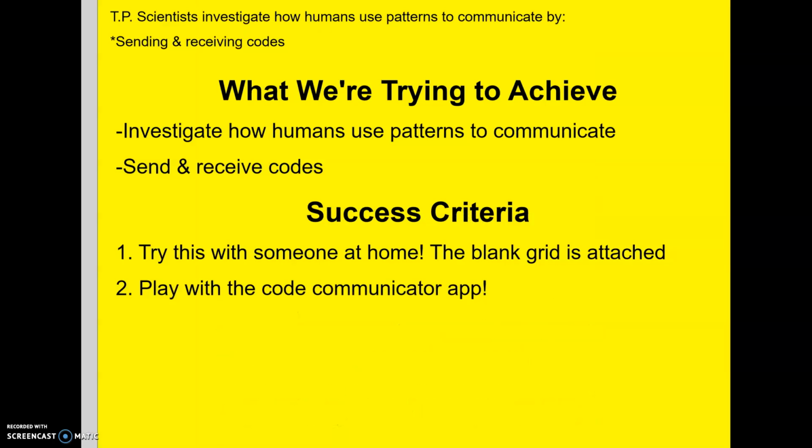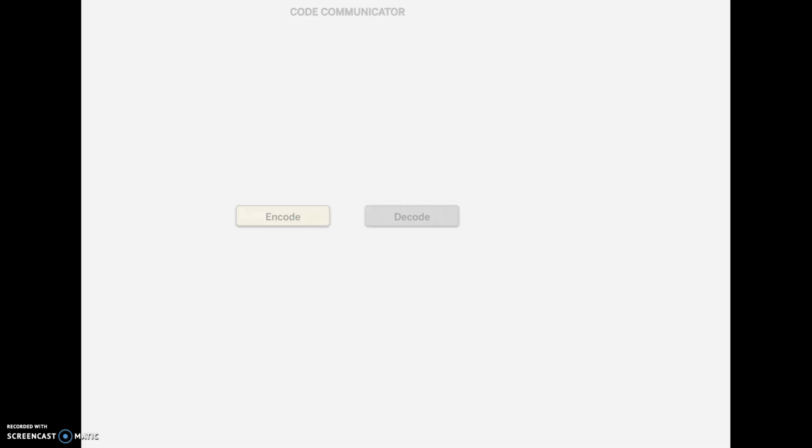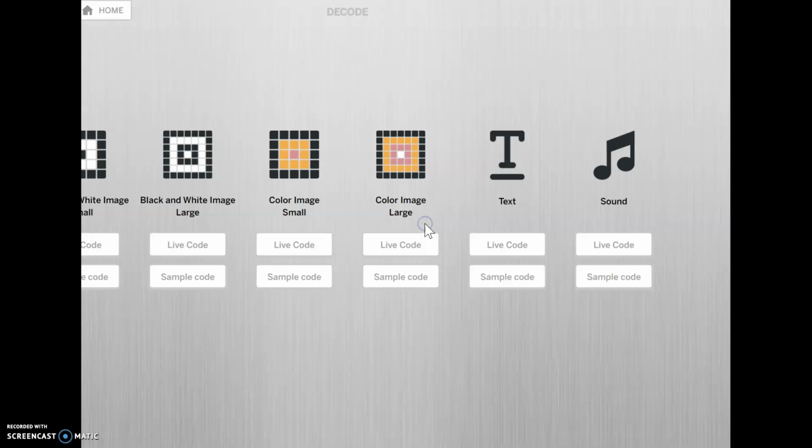Okay. For today, I really want you to try this with someone at home. The blank grid is attached, and I really want you to play with this Code Communicator app. So you can make your own image, or you can also decode images. It's really fun. This is a material, not an assignment, so there's nothing that you have to turn in, but I do really want you to have fun with this. So play around, have fun.